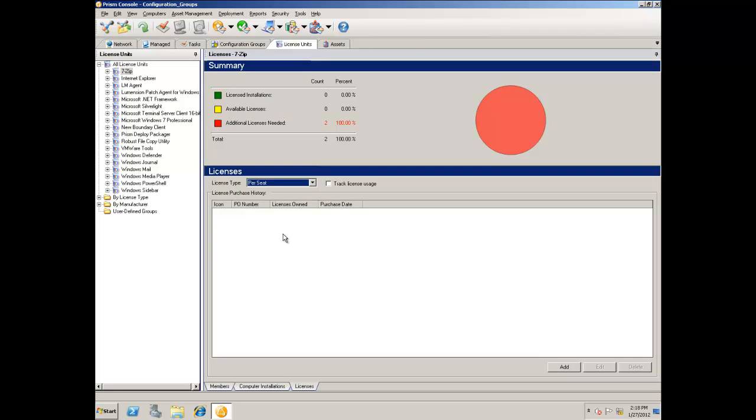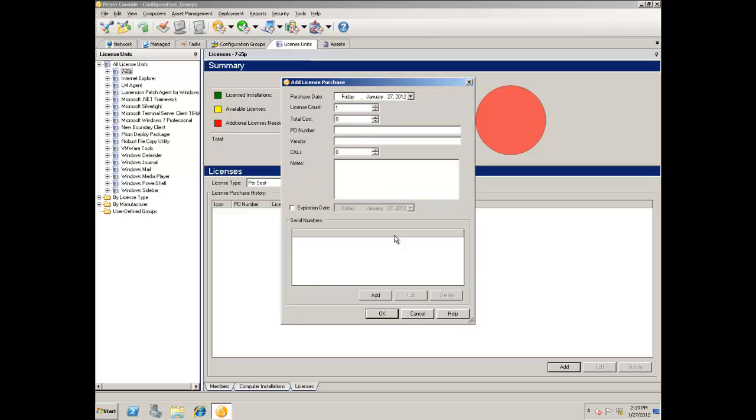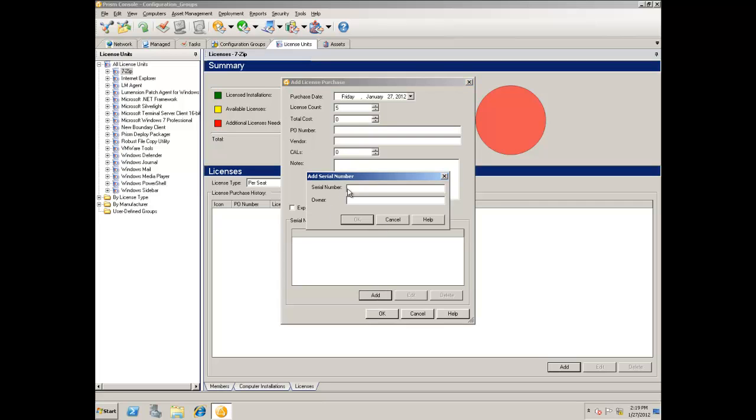So now that I've managed this as a per seat license, I can add in information as to the number of licenses for this application I own. So let's say I have purchased 5 licenses for this application. I can also track information about what the total cost of all of those licenses were, as well as PO number information, the vendor for the application, other notes, or if there is an expiration date for this application, I can enter that information as well, so I can keep track of when the renewal dates would exist. And then I can also track information as to the serial numbers that would belong to this application.